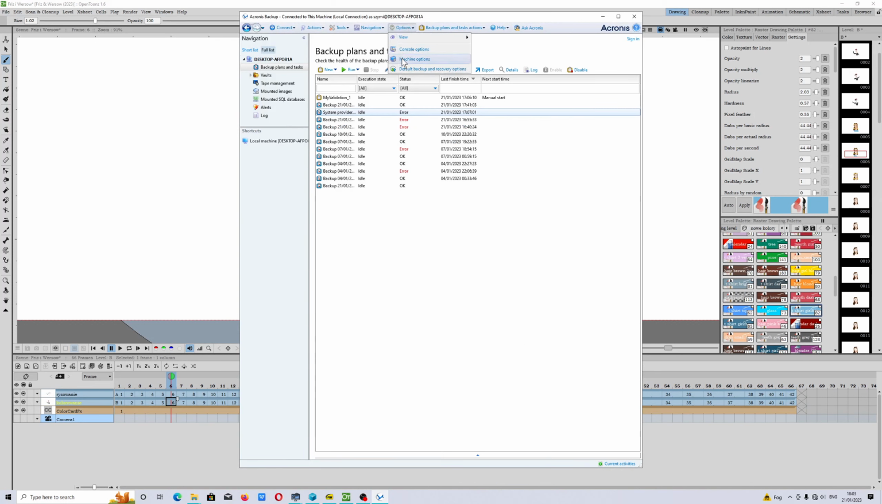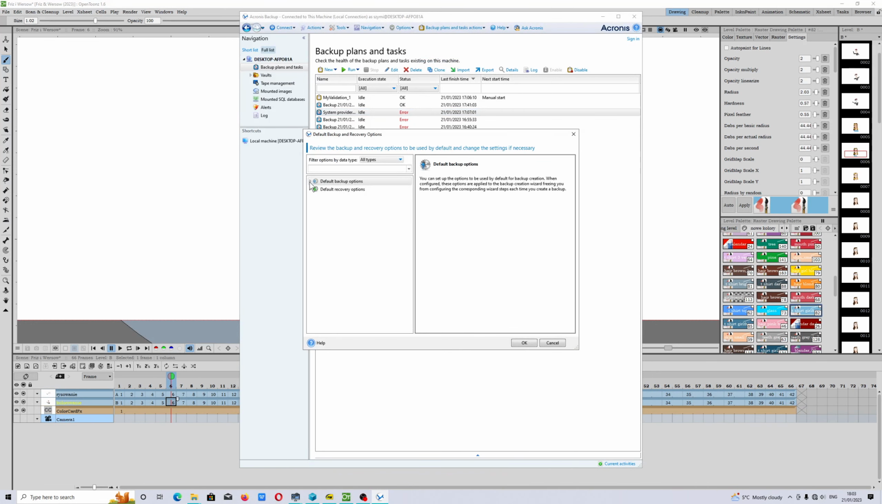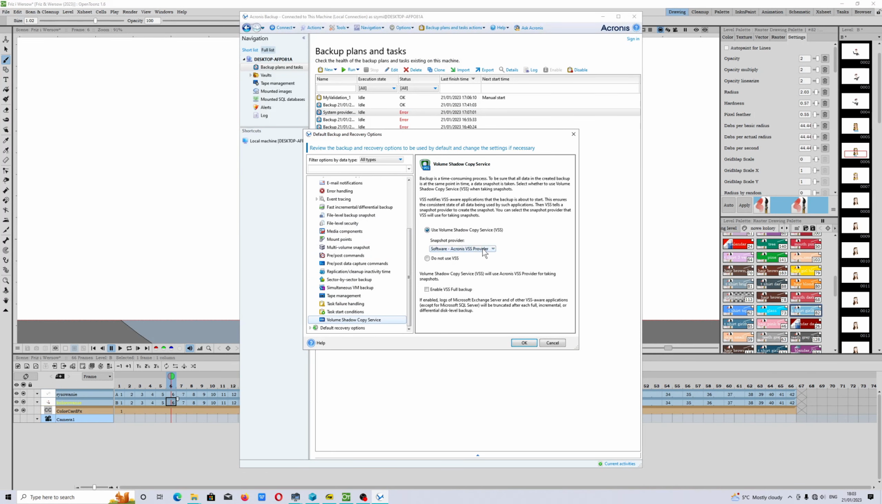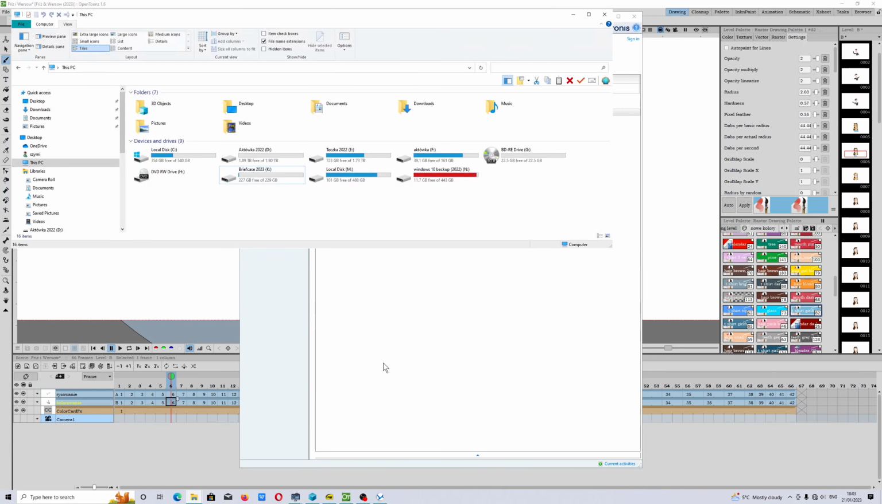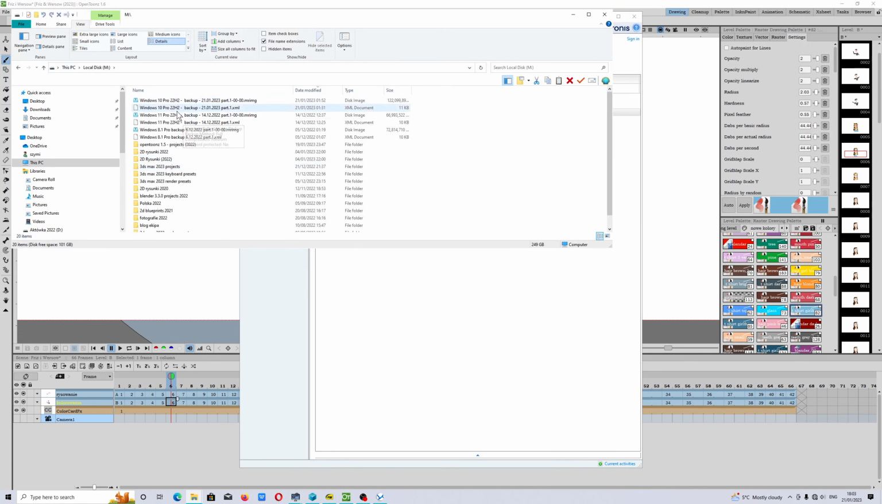First of all, you go to options, default backup and recovery options, and we have to change the provider. I believe we have to use the system provider. I will have to edit my backup plan task because I got a drive. I have to use one of the drives to do the backup.